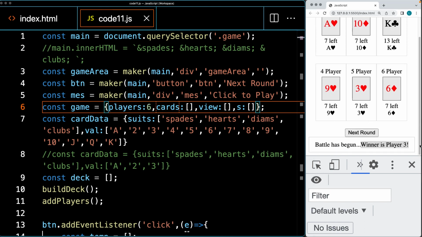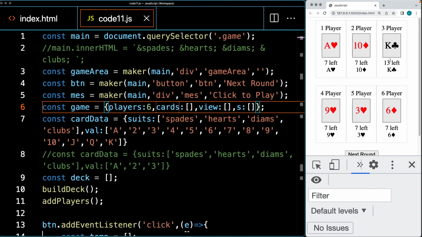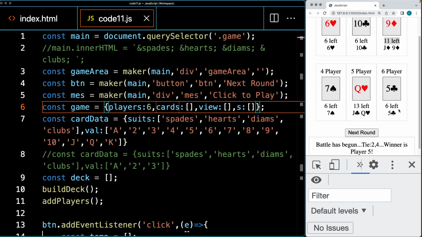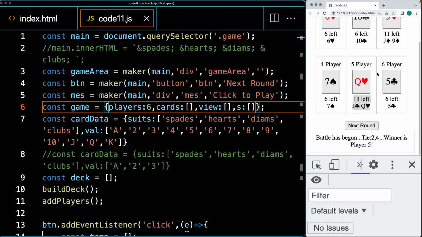So in this round, player 3 is the winner. So that's indicating that player 3 is the winner. They had the king, which was the highest card on that round. Player 5 is the winner for this one. And it looked like there was a tie on this round. So we went through a tie on 2 and 4.